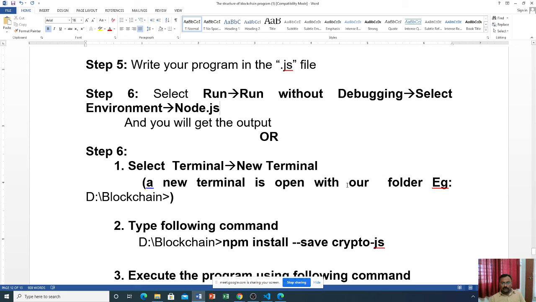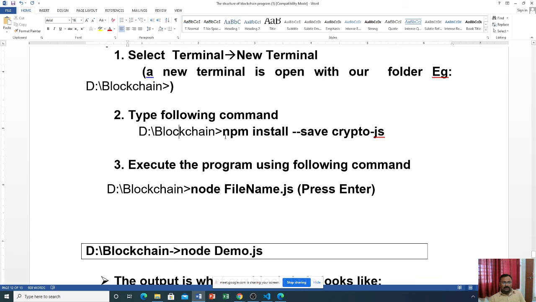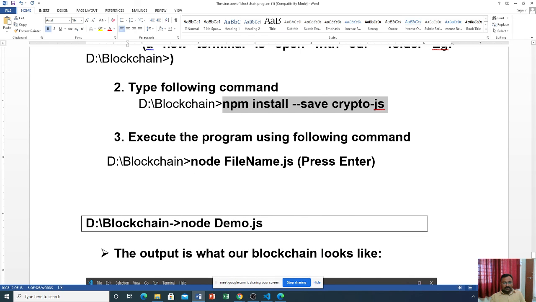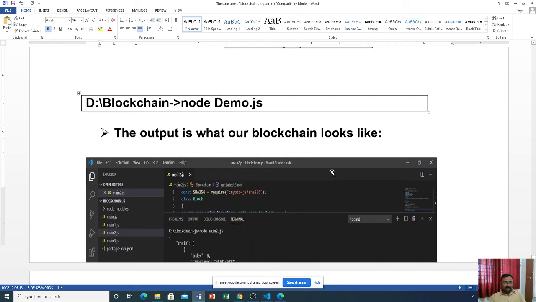A new terminal opens with our folder, like this. You can see the terminal opened at d:/blockchain program. In the terminal, first run npm install --save crypto-js and press enter. Next, execute your program using the following command: node, then the file name .js, and press enter.